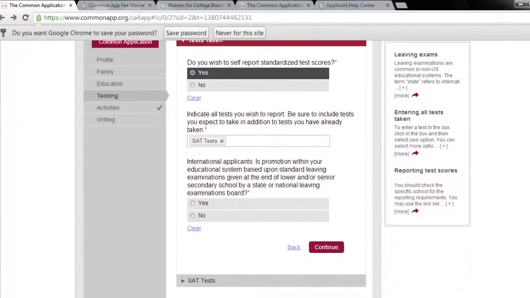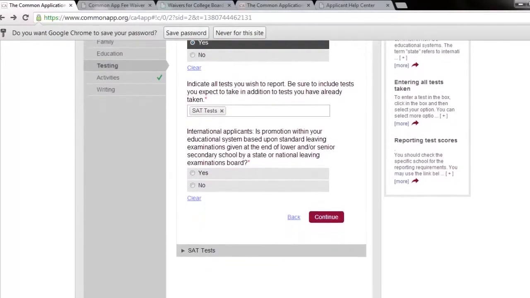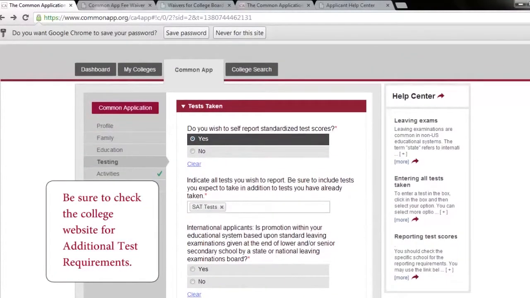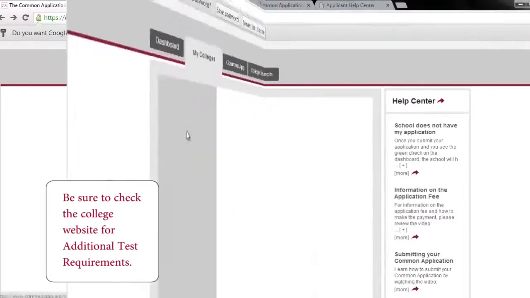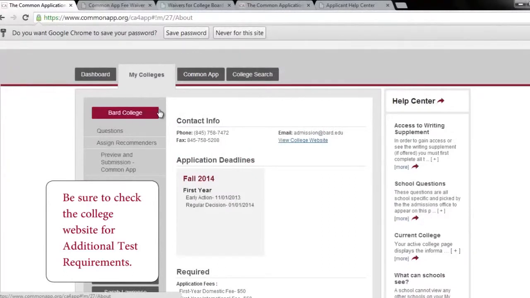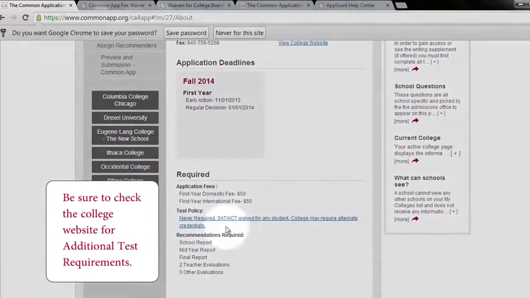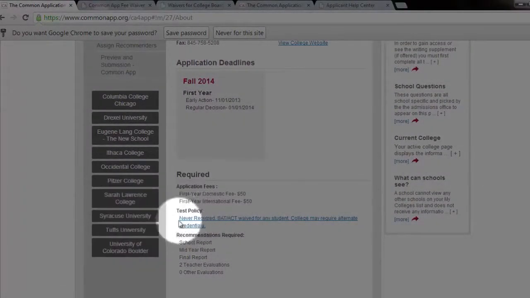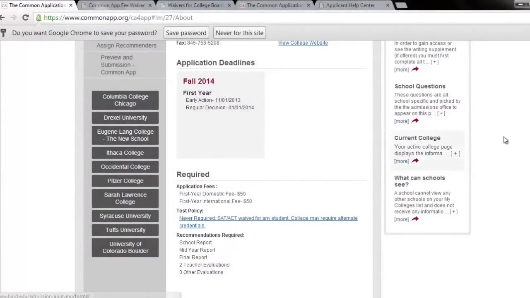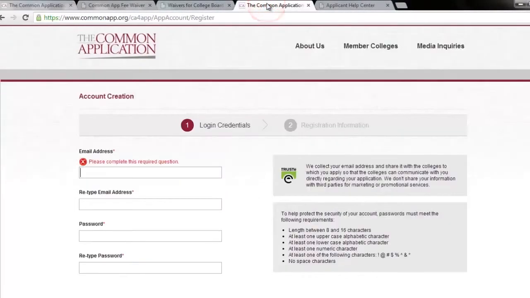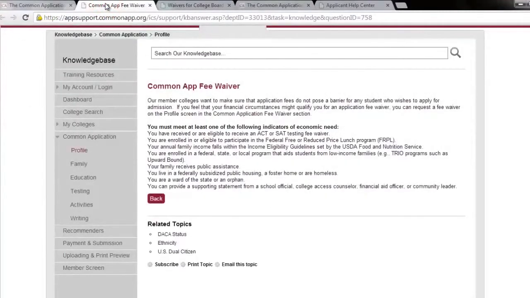Now, having said that, I do want to stress that some of the schools have their own test requirements. So you do need to make sure that you check with that school. So for example, if we go back to the My Colleges tab and we click here on Bard College, if you scroll down, you'll see that every school has their own test policy. So you want to double check this. Some schools will require both the SAT and the ACT.